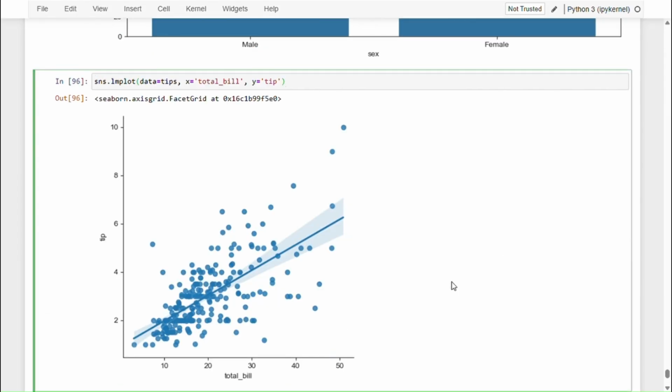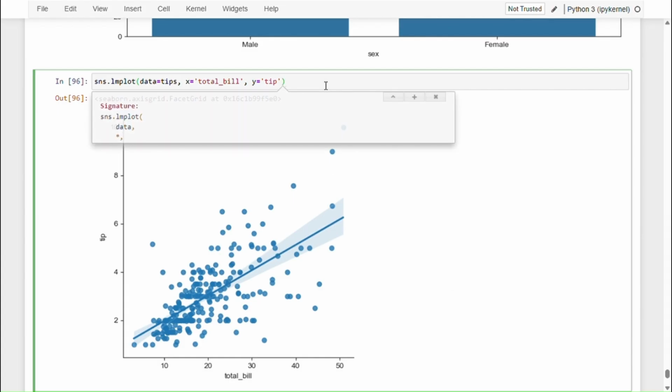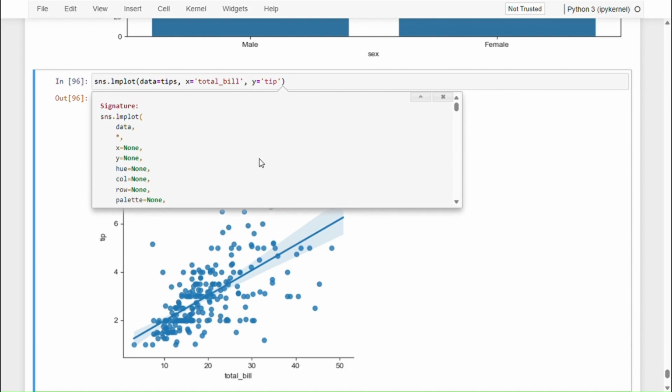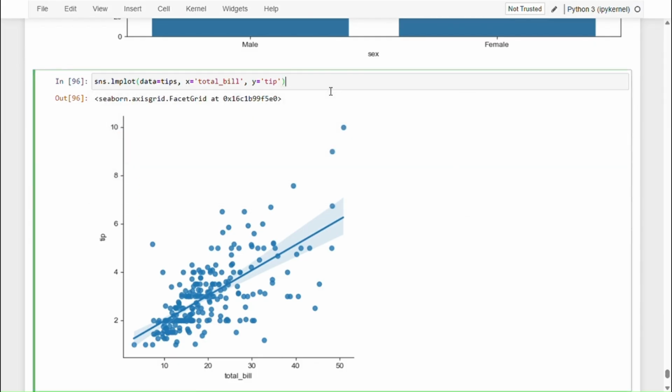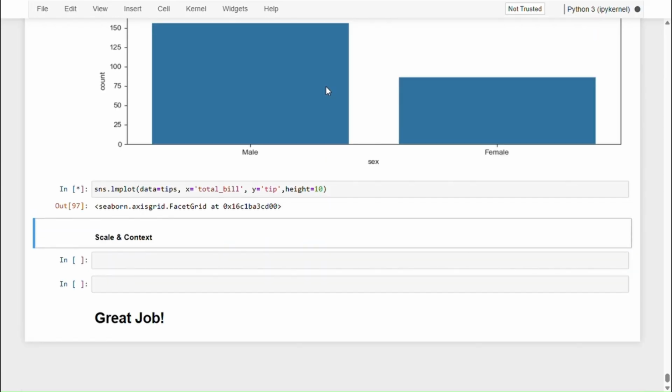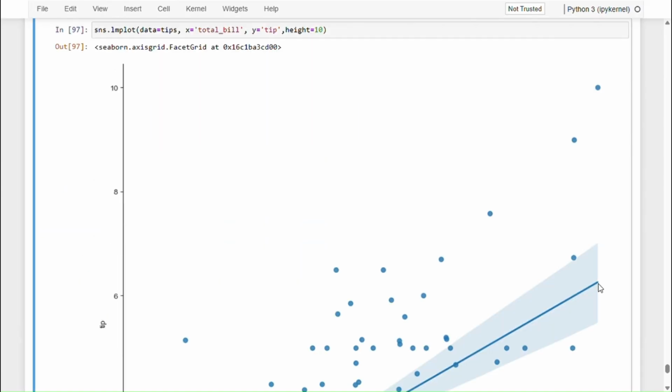So this lmplot is basically built on top of a FacetGrid, and if you check the parameters here, we have an option given for height and aspect ratio. So you can directly change the size using those parameters. Let's say if you go for height 10, it will give us a very large graph.